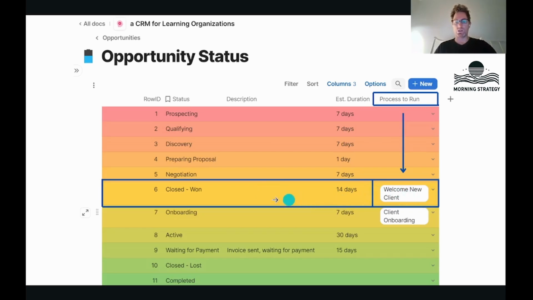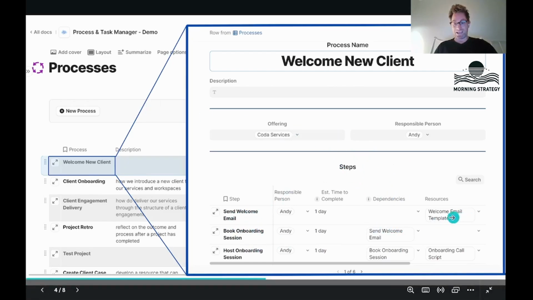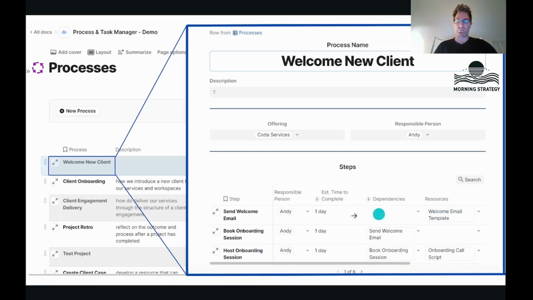So in this case, it's this welcome new client process. So within my process in Task Manager, I've built out this SOP or process related to welcoming a new client. Set up these few steps, a few tasks in here. You can see added resources to help, in this case, myself, work through those tasks when the time comes. And this is a template of what's to come.